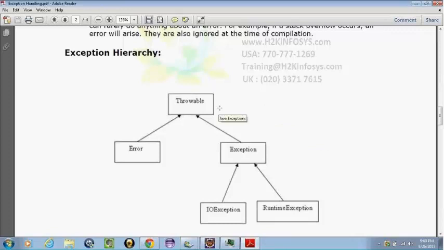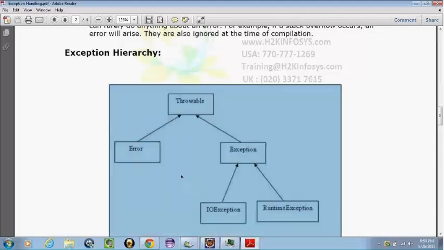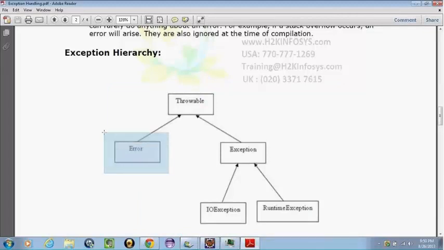An error is caused because of the failure of some physical resources, and it is not raised by the programmer's code. So it is not caused by our code, and we cannot handle an error. Then what is an exception? An exception is some sort of problem which is caused by the code that we write. An exception is caused by the programmer's code, and an exception can be handled.